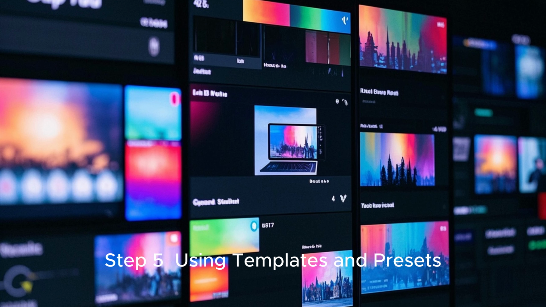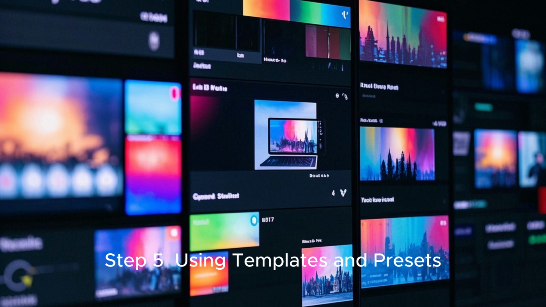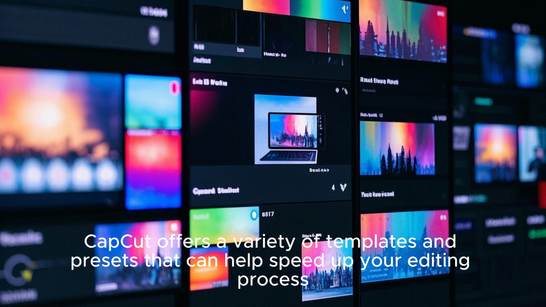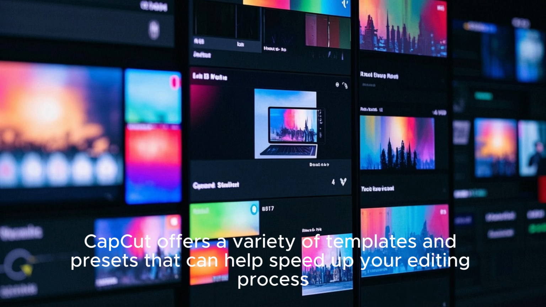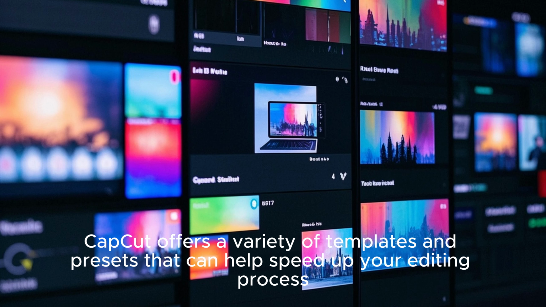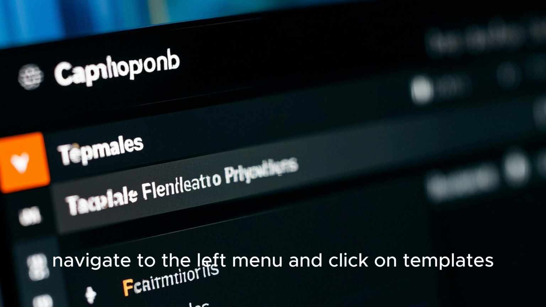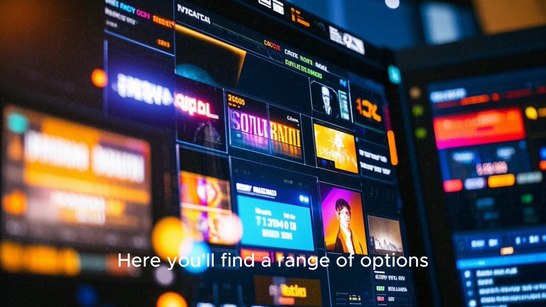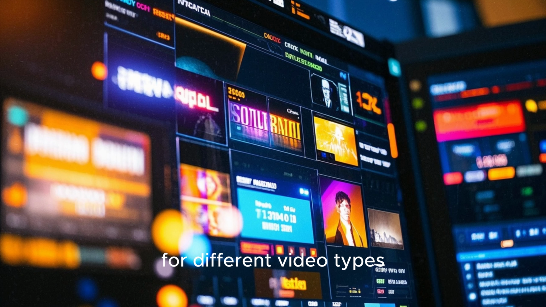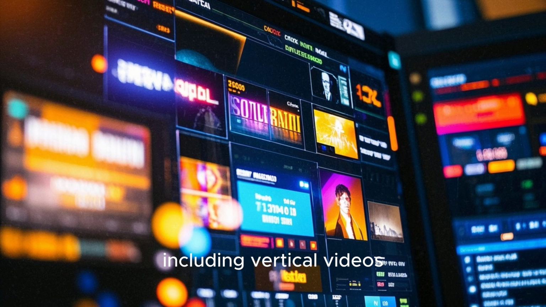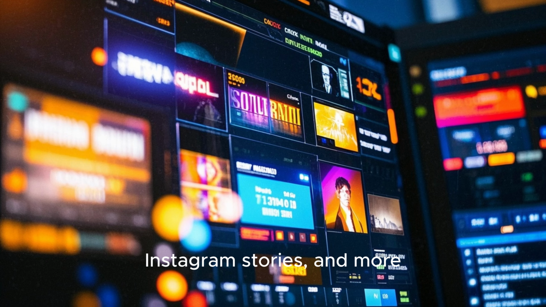Step 5. Using templates and presets. CapCut offers a variety of templates and presets that can help speed up your editing process. In the editor, navigate to the left menu and click on Templates. Here you'll find a range of options for different video types, including vertical videos, Instagram stories, and more.